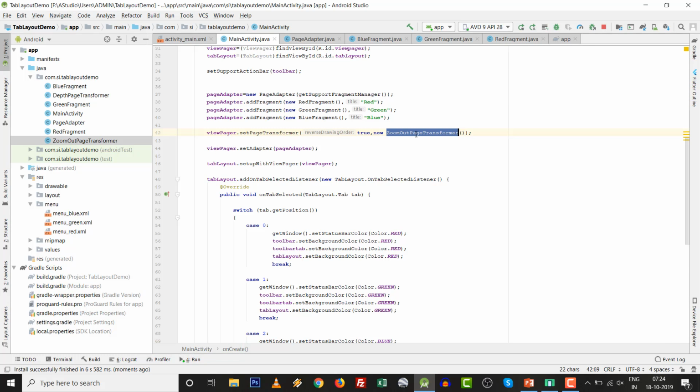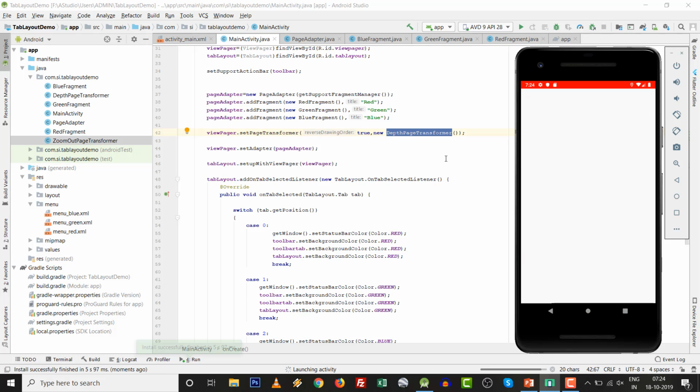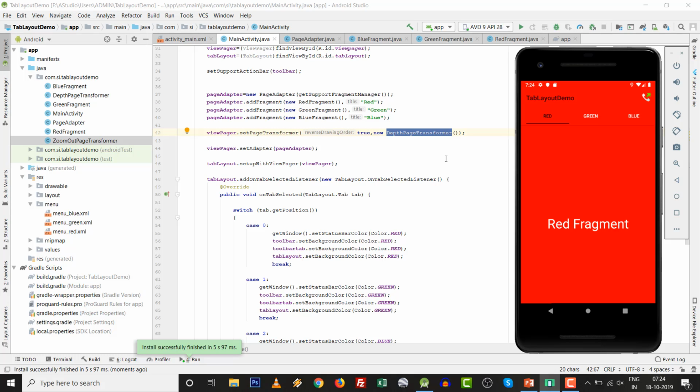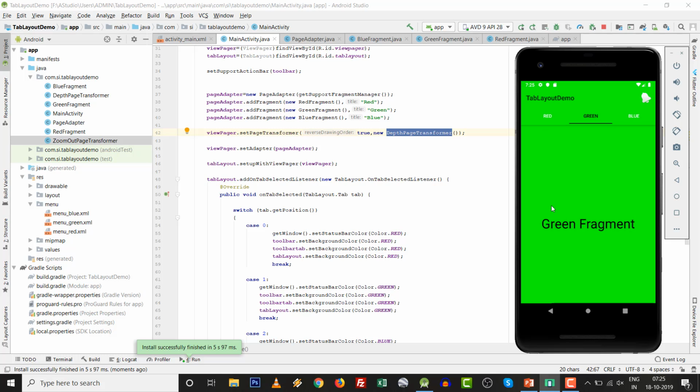So here we have set all the things. I love depth page transformer animation. Press Shift F10, very good thing. This is already given. So by the way of primary size and primary animation, you can set it on your own. So here we have done our example with TabLayout in AndroidX, with Fragment, with ViewPager, all those things with a very nice example with 3 tabs inside the TabLayout demo.